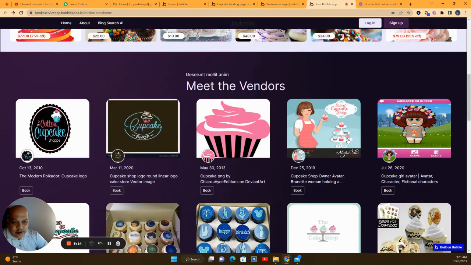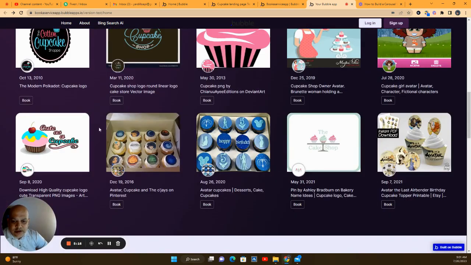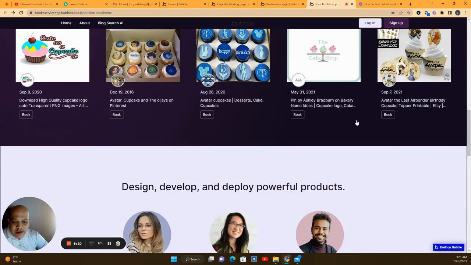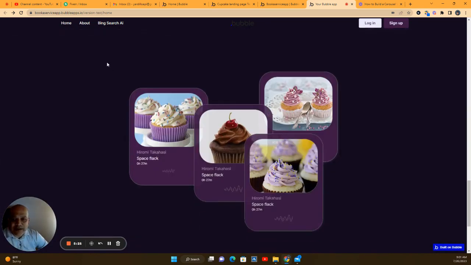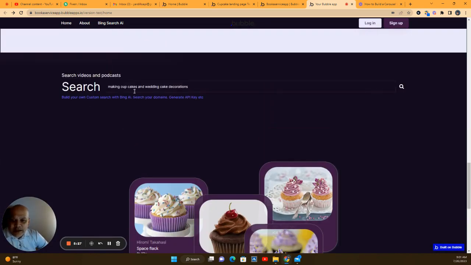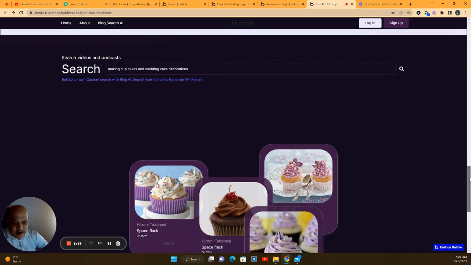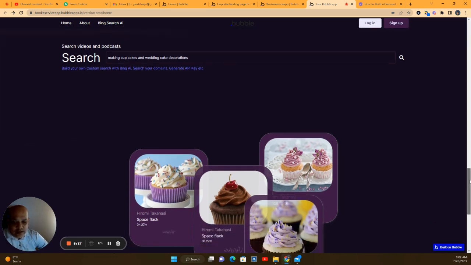I'll give you the full rundown. These are the vendors. I can show you in another video how I'm only bringing the cupcakes and cupcake vendors. How am I doing that? It's by Bing search. You can search by domain and create your own custom search. The AI is behind it, they say, and it will bring different searches for you.